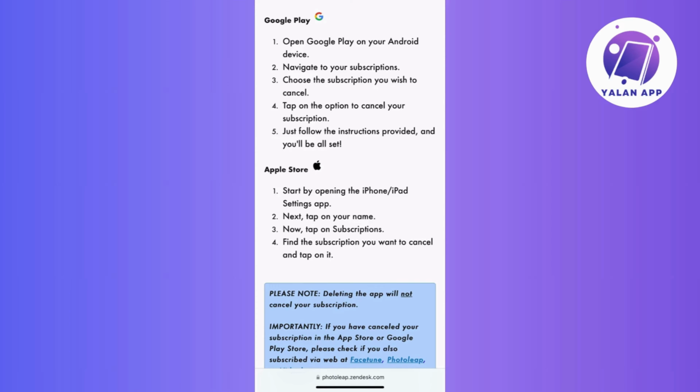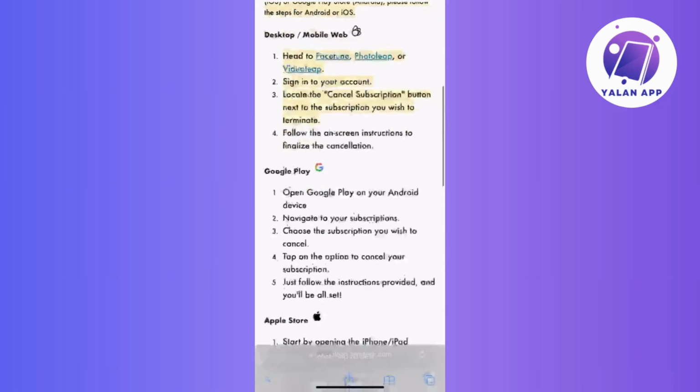And that's it. That's how you cancel your Photoleap subscription, whether you made the purchase on desktop, mobile web, Google Play, or the Apple Store.